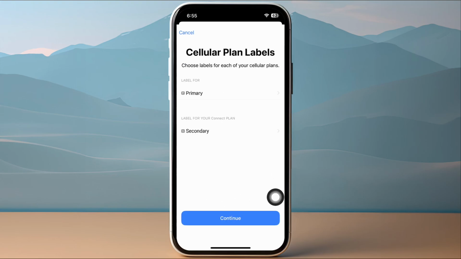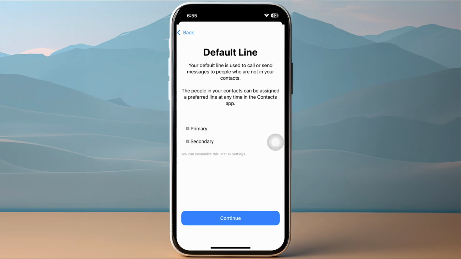After that, you can label your data plan right here as a primary or secondary. Then tap on continue. And here you can choose your default line, which is used to call or send messages. So choose from your primary one or secondary one, and then tap on continue.